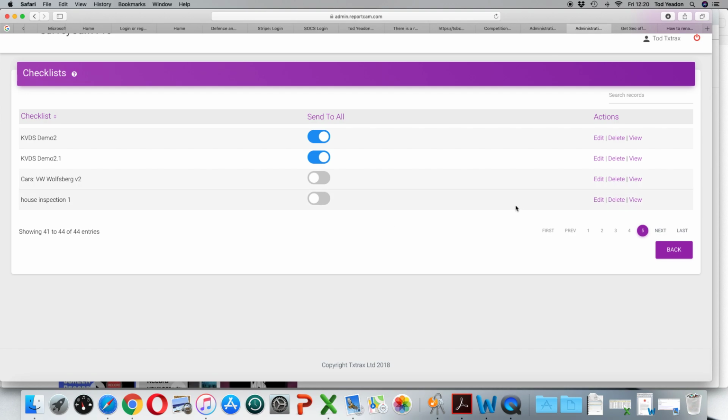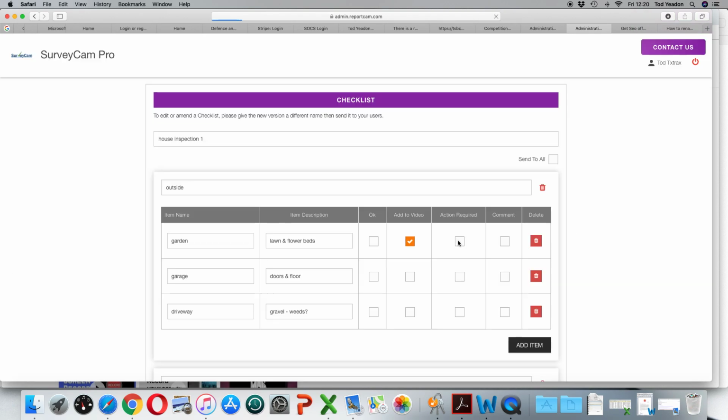has been added to the list of checklists, and we can go in and edit it anytime we want. When you edit it, you have to give it a new name. So it will not save the edit unless it's given a new name. Of course, that's because somebody may have carried out an inspection with it already, and it wouldn't stack up with an incompatible checklist.